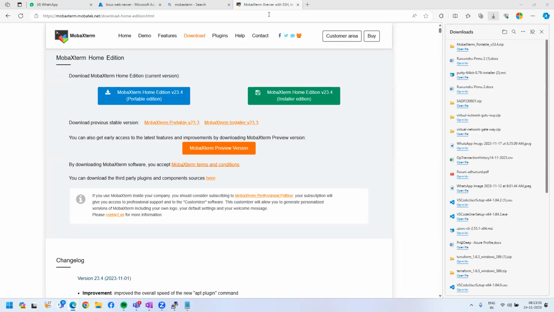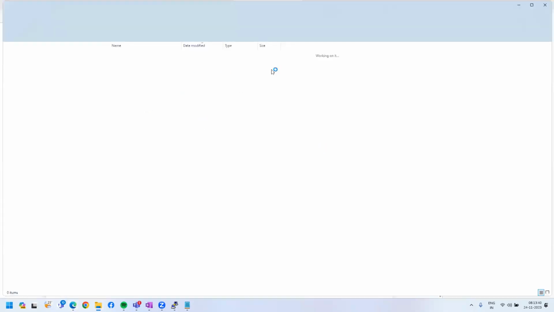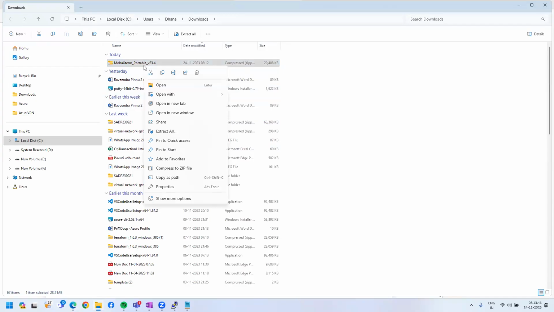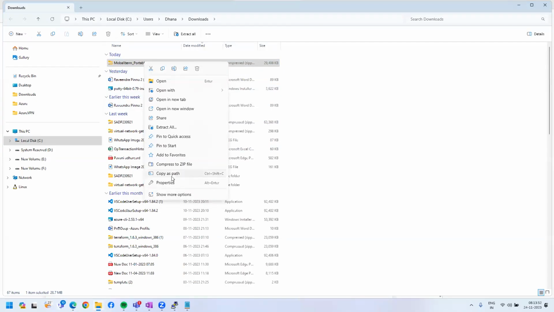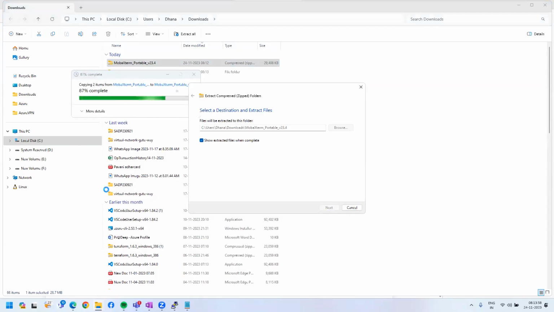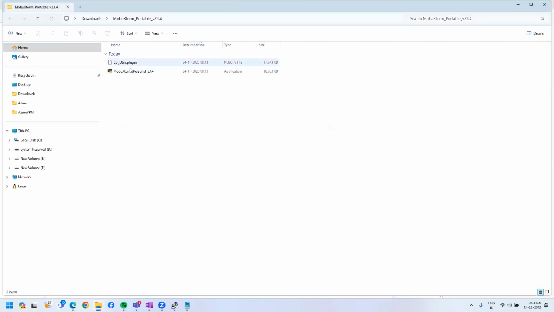Okay, sorry guys. See, MobaXterm has been downloaded. Now open the window. Right click and extract it. Am I audible, guys? Yes, you are audible. Now extract it. Install MobaXterm Personal 23.4 version. Download and install it.